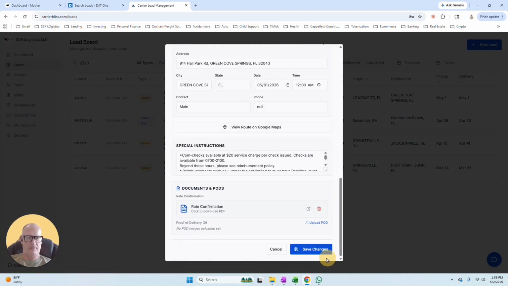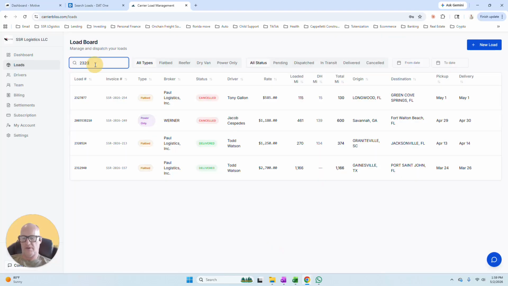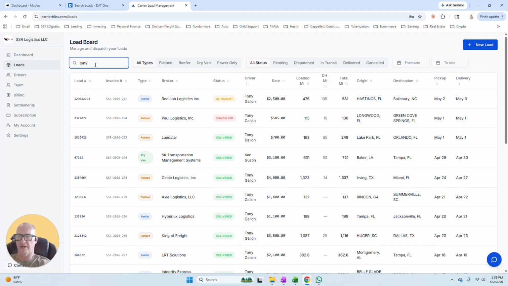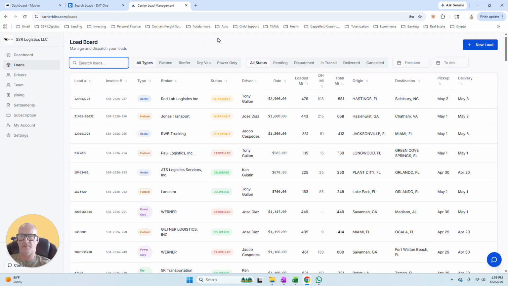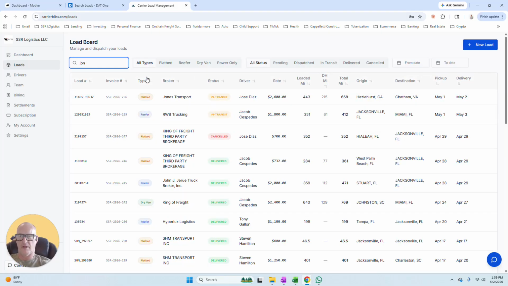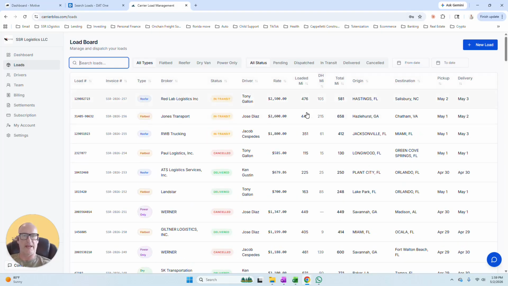Okay, but if we want to go to any load, you just type in the load number. You can type in by the driver, and it'll pull up all the driver's loads. You can type in by the broker, Joe's Transport. Yeah, it's a search that'll pull up anything in your loads that you're looking for. You can type in the date or whatever.